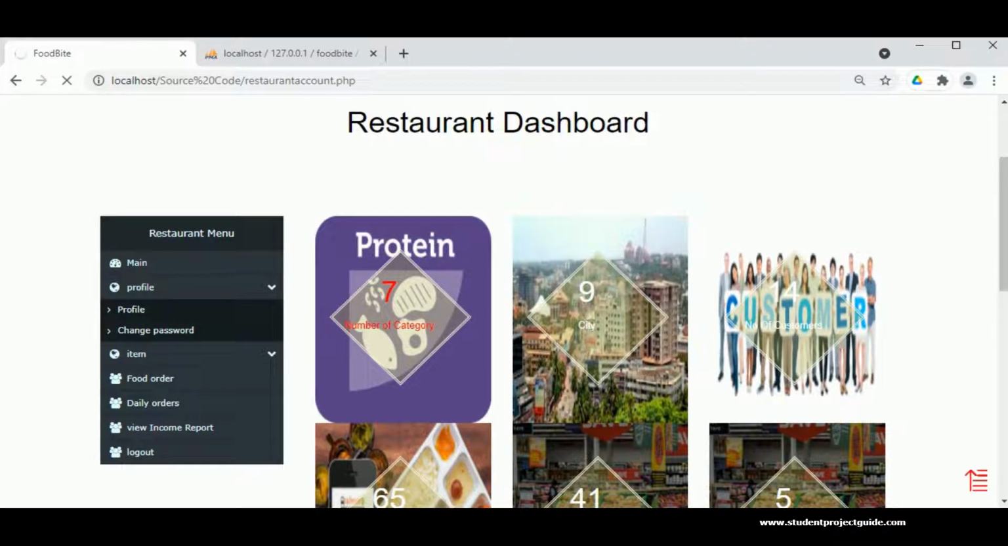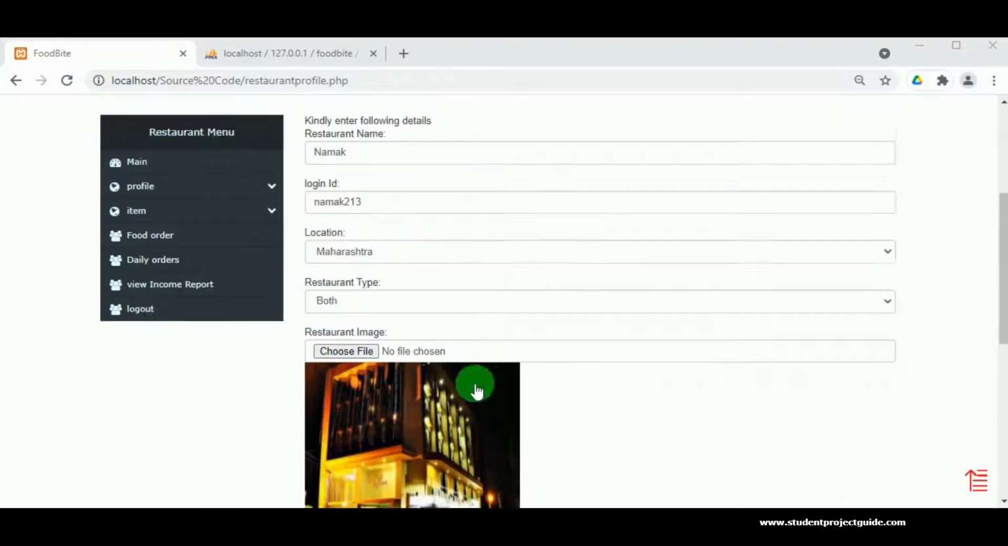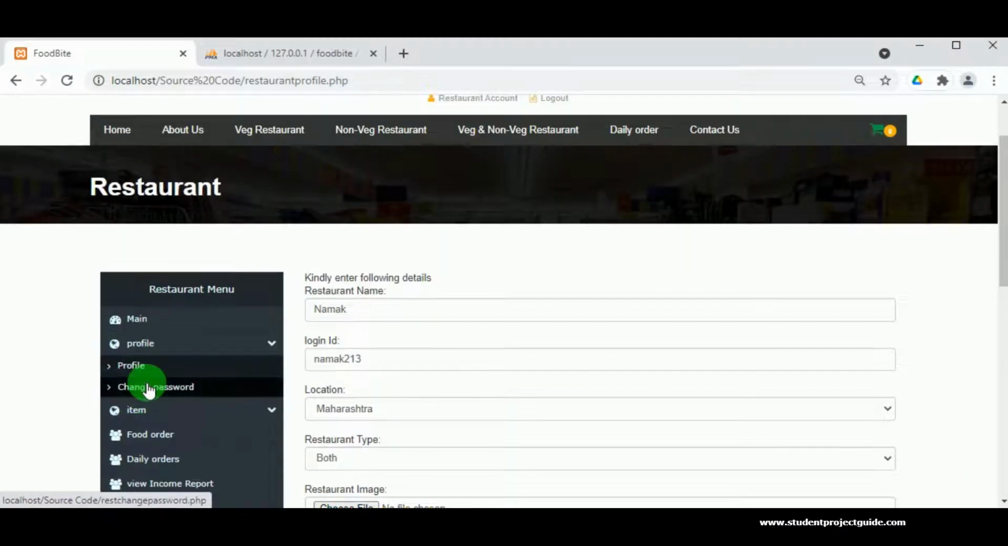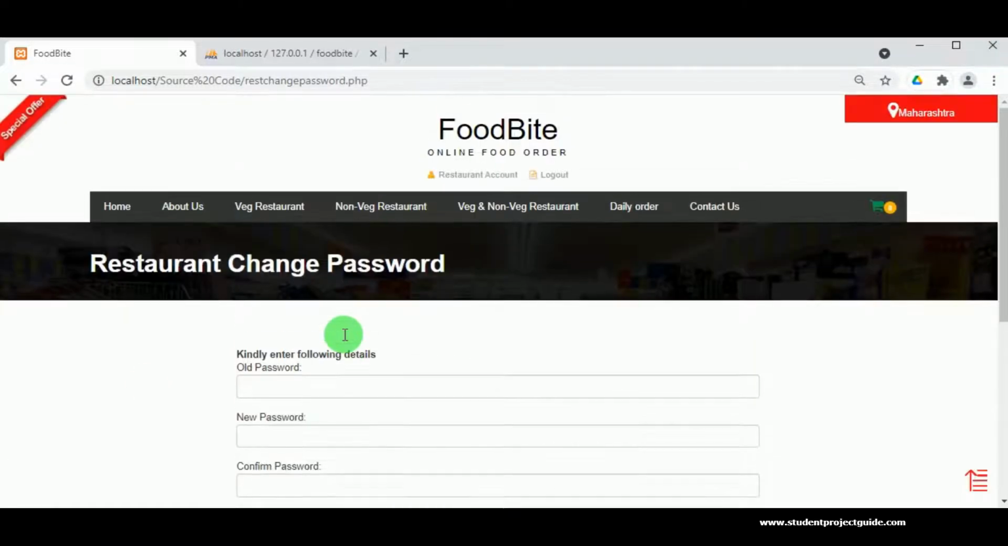In the profile, the restaurant can update their profile, and in the change password, the restaurant can make changes to their password details.